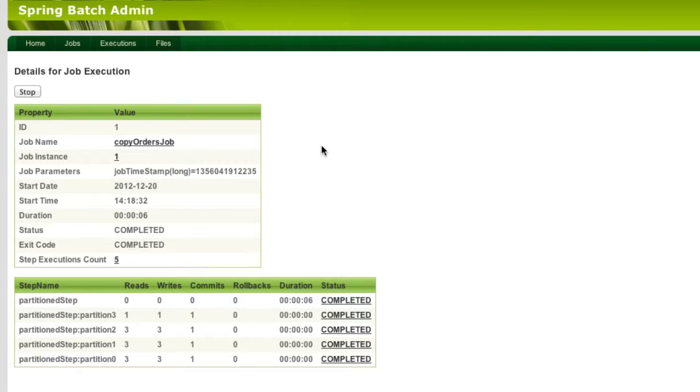In the production overview screencast, I'll use this UI quite a bit to look at the results and performance numbers of running a job in different configurations. So that concludes this screencast.